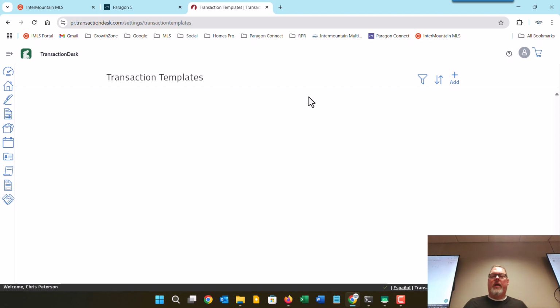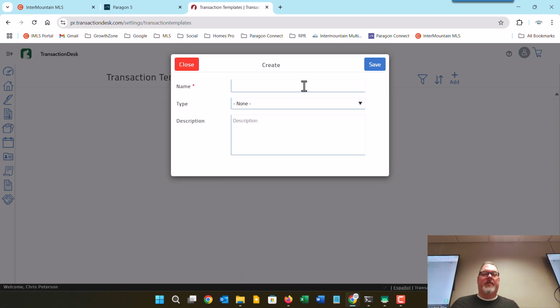And then to create one, and we'll see this a few different times in Instanet, you just want to click on the add up here on the top right. That lets you create a transaction template. To create a transaction template, all that's required is the name. The name can be anything you want to give it. We're going to work with a fake buyer this morning, so I'm going to call mine Buyer Forms.